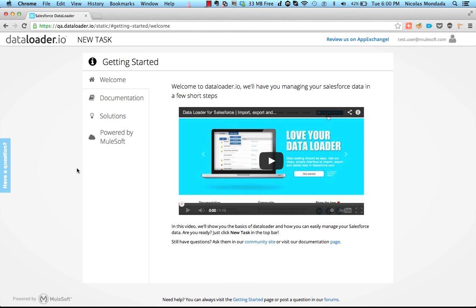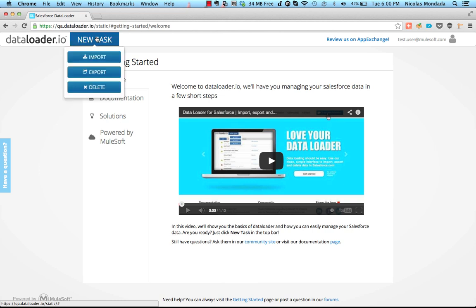With Dataloader, we can do mainly three operations in Salesforce. So for that, I will just go to New Task, and we can do Import, Export, and Delete. Import means uploading data from a CSV to Salesforce. Export means exporting data from Salesforce to CSV, and Delete means using a CSV file to delete information in Salesforce.